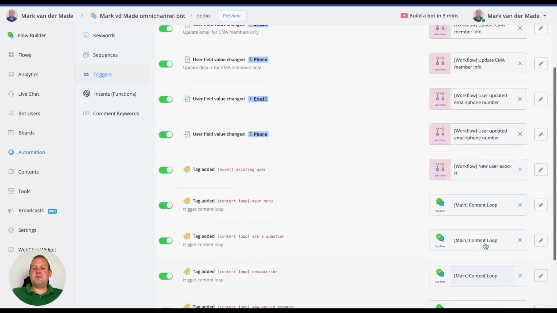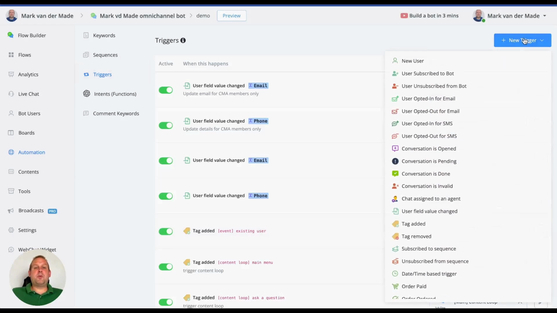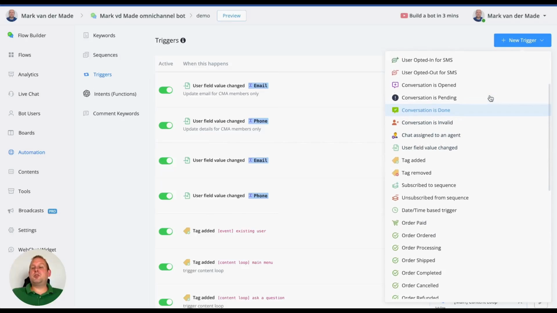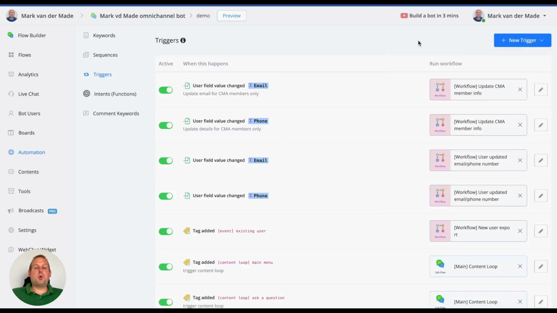As you can see here, I have a few set up, and we can also create a new trigger by pressing the button, or as we have just seen inside of the flow builder on the starting node itself, you have access towards this specific new trigger as well. You can just go through all these triggers yourself to explore and see what is possible.